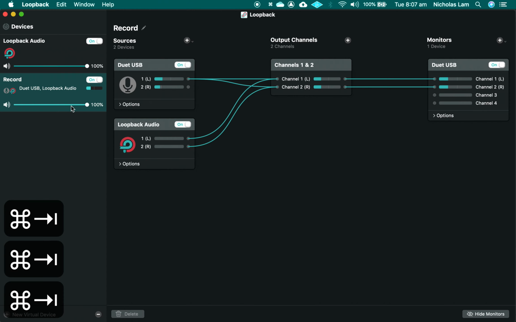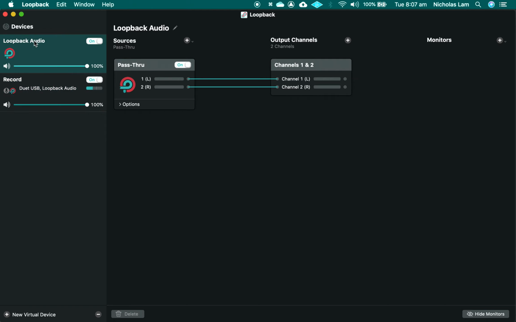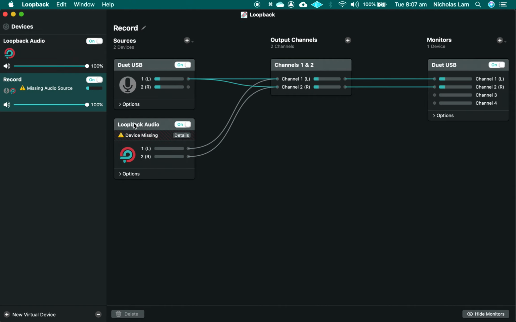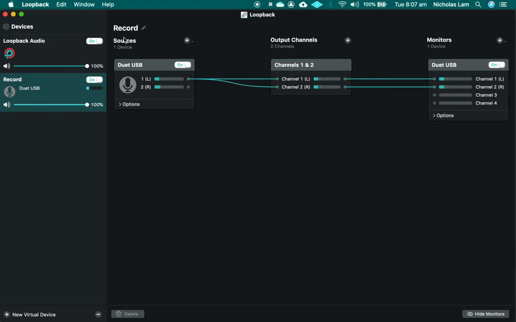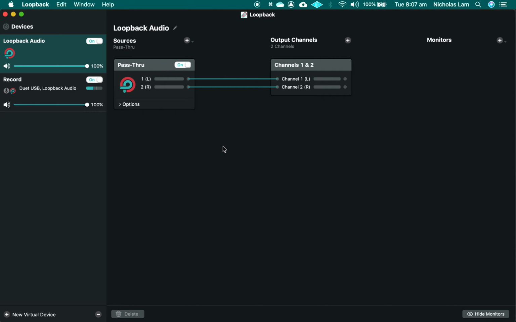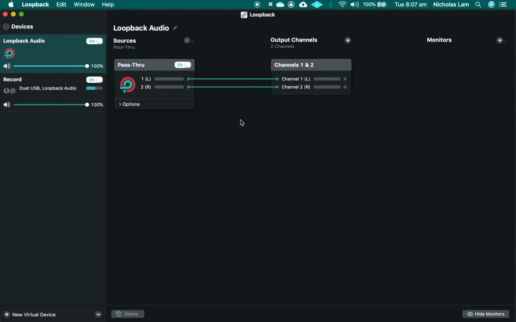So open Loopback. I have two devices here on the left. That's because I'm recording, but you'll only have one and it'll be like this. And if you need to, you can delete the device down the bottom and then create a new device. I just need to fix this up because of showing you that. That's okay. Just don't worry about that. We are focusing on this one. Yours will look like this. And then as a source, you want to add Rack, which will be under the running applications here.